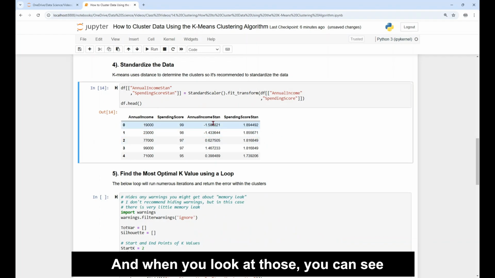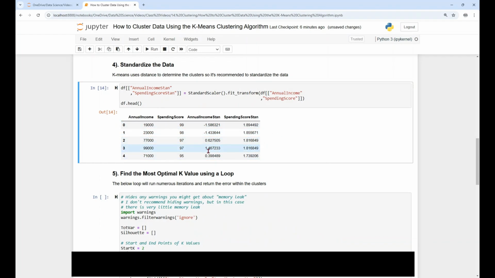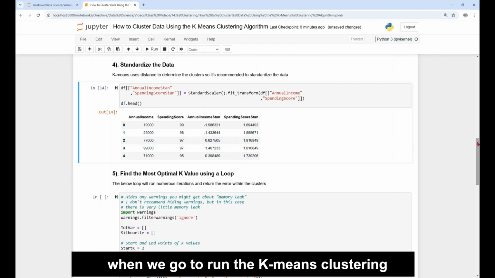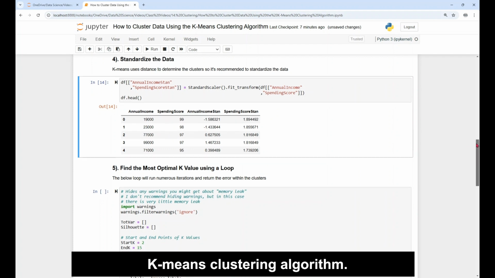And when you look at those, you can see that annual income has been standardized and spending score has been standardized. So now that they're on the same scale, when we go to run the K-means clustering algorithm, there shouldn't be any bias or any outliers that are affecting the K-means clustering algorithm.